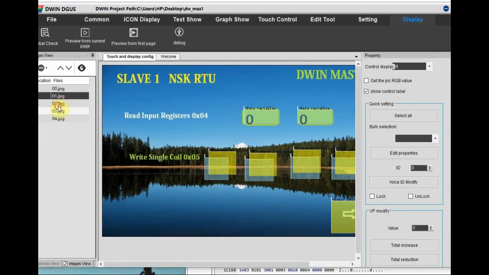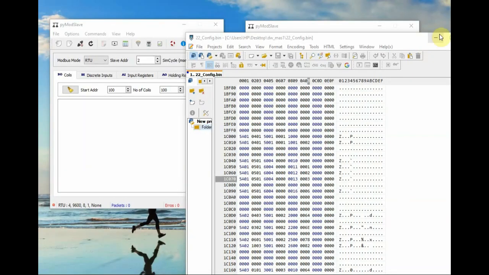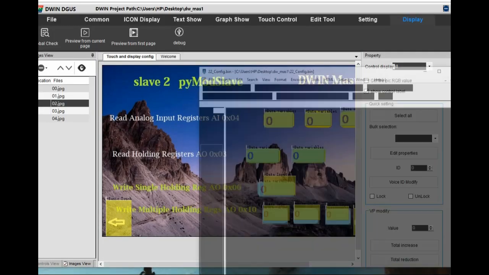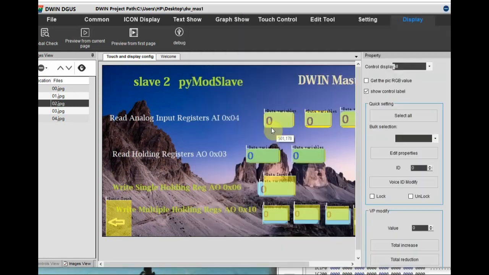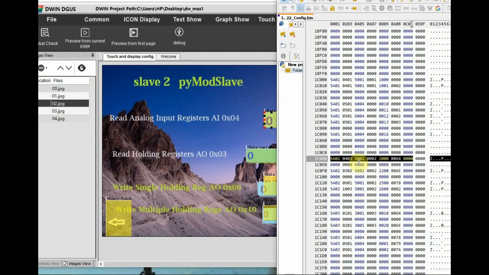Next we will see slave 2, that is a PYMOD slave we are using for slave 2, and let us see the commands for this slave 2 for testing. Commands 04, 03, 06 and 10. We will be using PYMOD slave and making one as slave 2 and another one as slave 3. Let us see the config.bin file. The command for analog input AI, that is the function code 0x04, and we are using 3 VP addresses, 2000, 2001 and 2002, all contiguous.